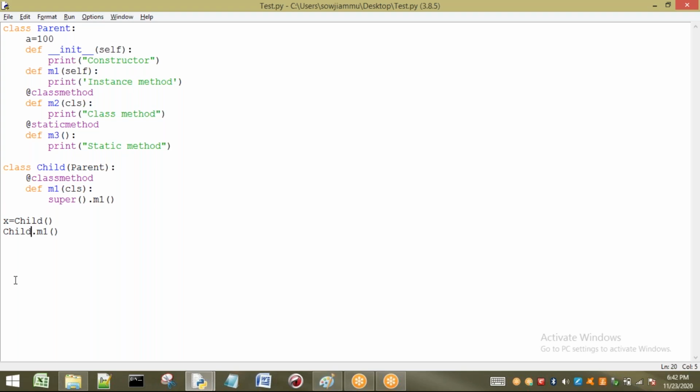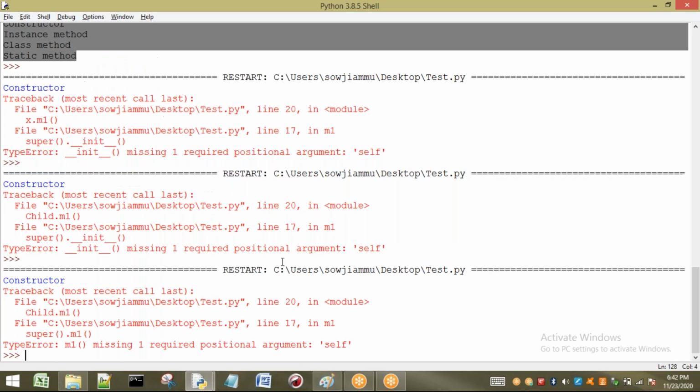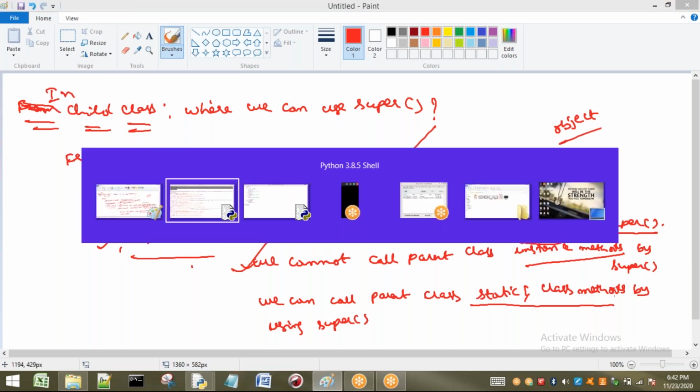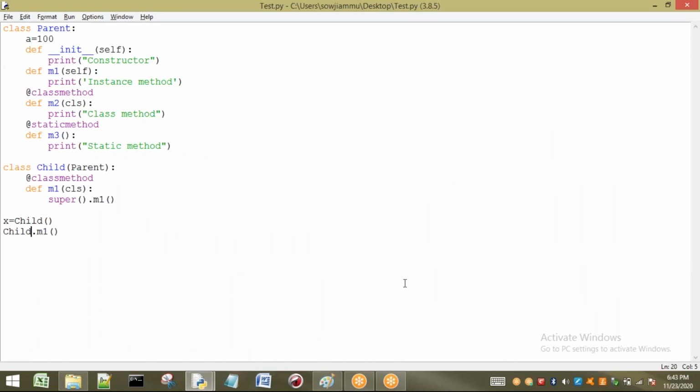Okay, right. I can also call by using, okay, I have shown you that. Anyway, the third point I will go. This is also cleared. Next, we can call parent class static and class methods. I will call two methods at the same time.